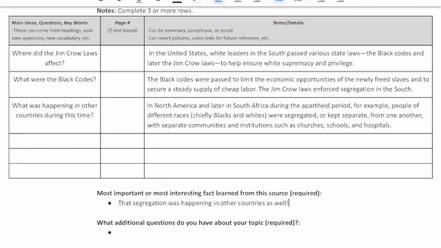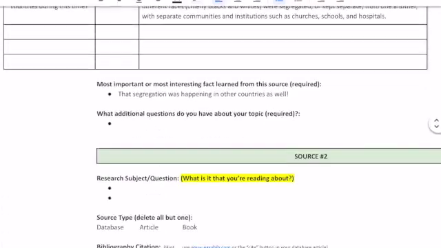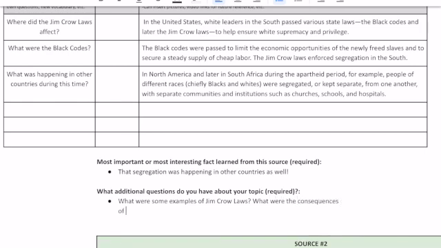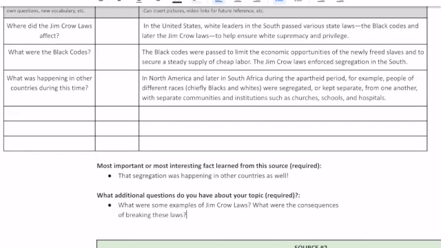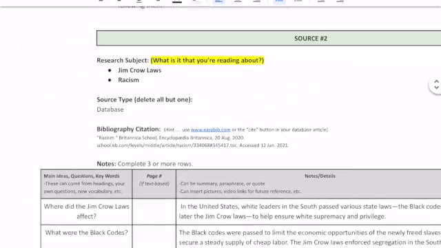What additional questions do I have? I still didn't answer the question of what were some specific Jim Crow laws. So, what were some examples of Jim Crow laws? And I still didn't know what the consequences were of breaking these laws. So I still want the answers to those questions. Those are going to be additional questions for me.